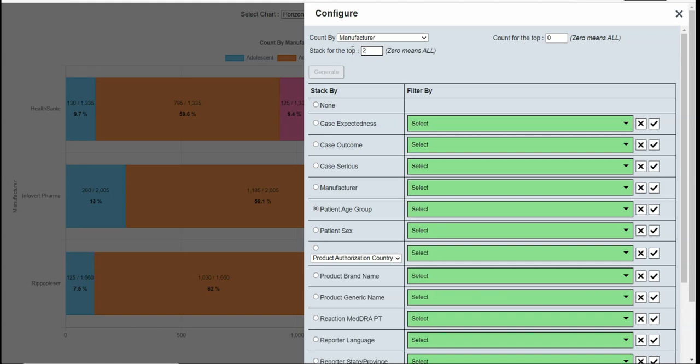What that does is, besides the top 2, the 2 largest segments, everything else is aggregated into a segment called other. And so now you're looking at basically 3 segments as opposed to 5 or 50. We're going to do the same for the dimension we counted on, which was manufacturer. We're going to say 1, which really will give us 2 segments: the top one, and then the other 2 will be aggregated into a segment called other. And let's generate that chart.